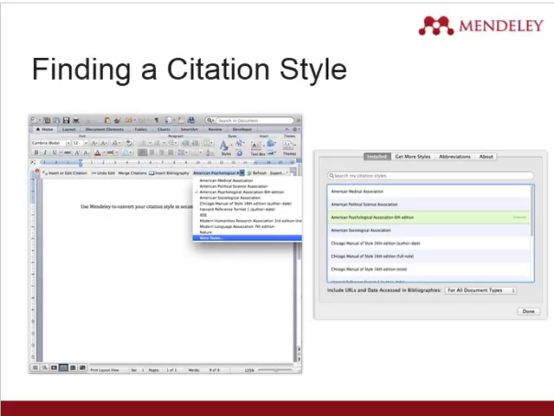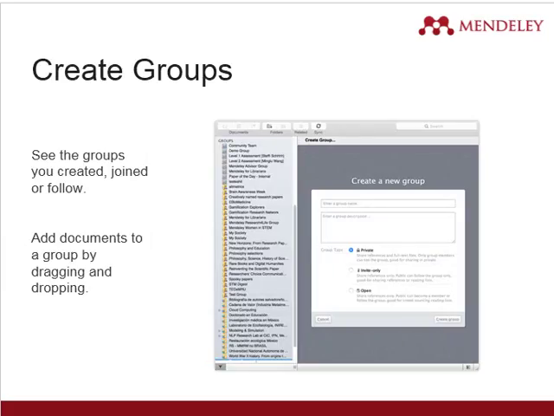Another very important feature of Mendeley is that you can create a group, and in that group you can choose whether you want to make it private or public. The benefit of creating private and public groups is that you can have restrictions on the created group.